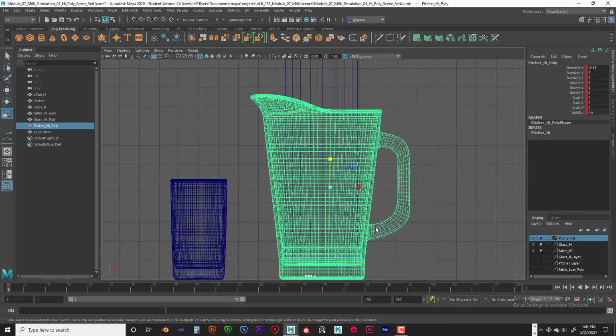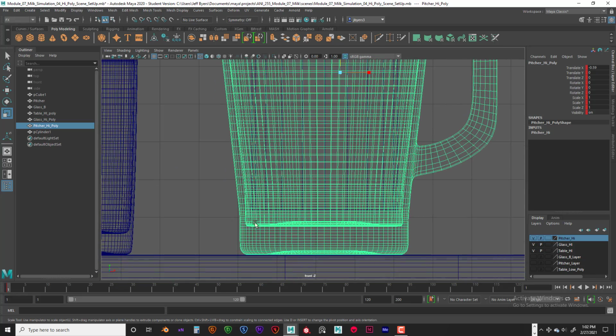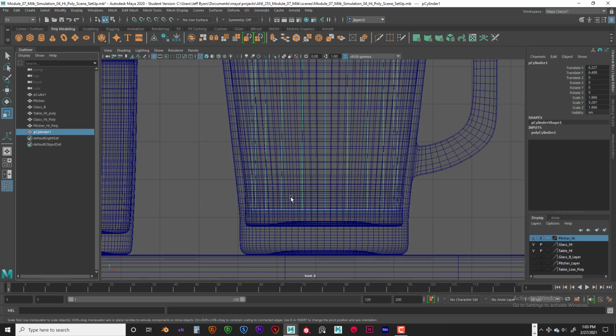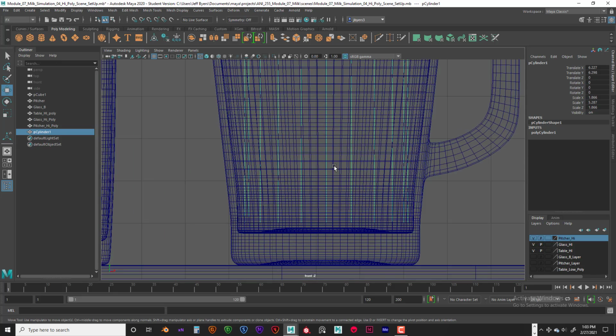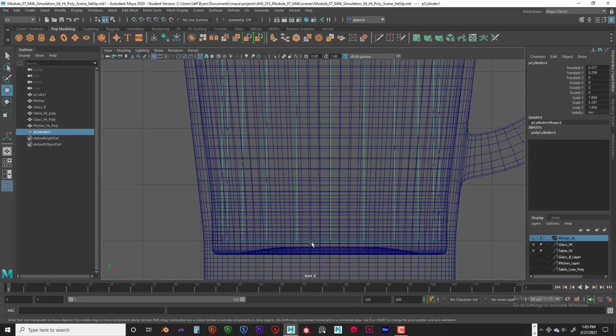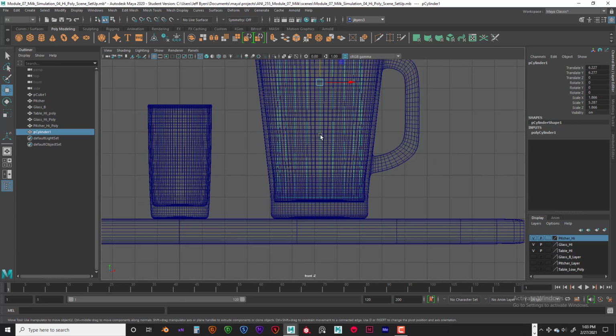Again, we're going to see where that glass is in the bottom. There's the bottom of the glass. Cannot interpenetrate those two. So I'm going to click on the cylinder again. And there's the bottom of the pitcher. So I'm going to go in here and just move that down. We'll get close to the bottom, but we don't want it to hit or touch. Okay, that looks good.